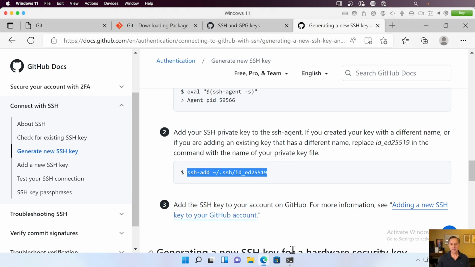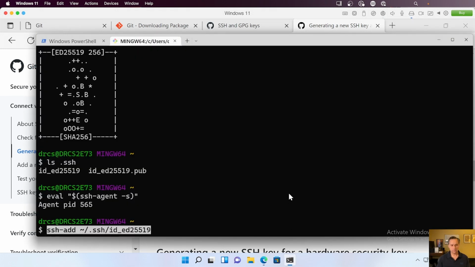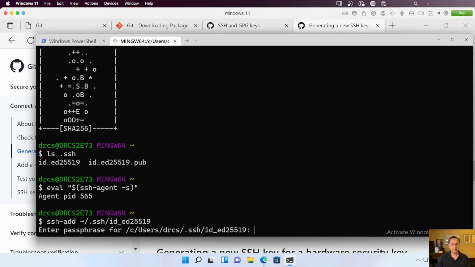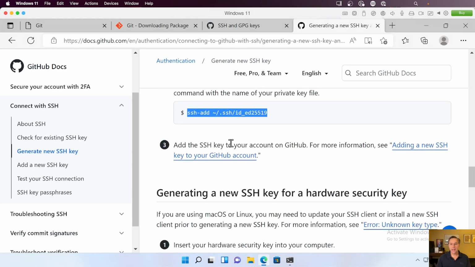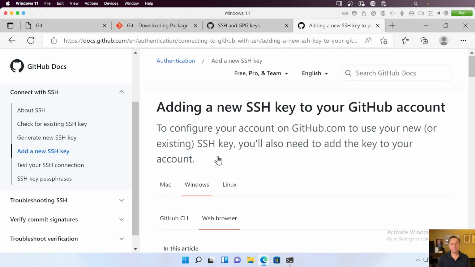So copy that command, enter it on the command line. Here we supply the passphrase that we used when we created the key. And now we're ready to add our new SSH key to our GitHub account. So click on that.